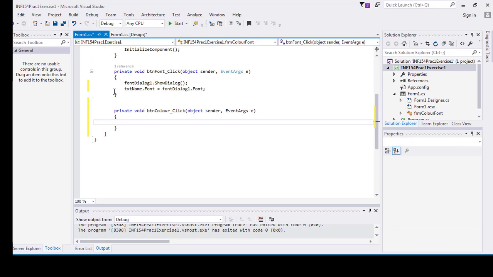To change the color, it's a very similar code that we need to add, except now it's color. And it's the for color property of text name. This is color, and this is also color.